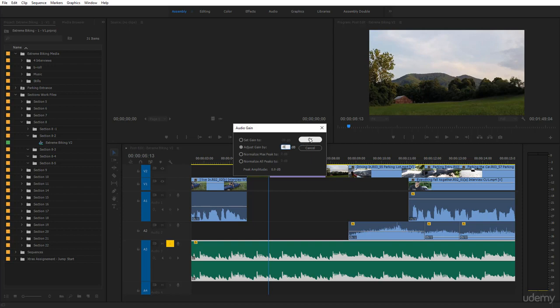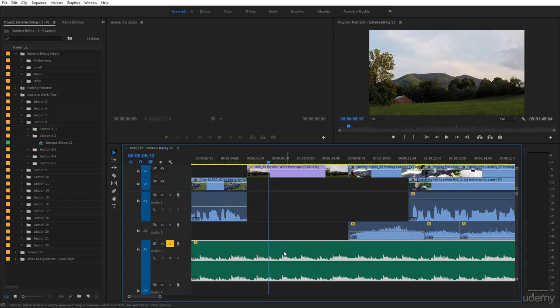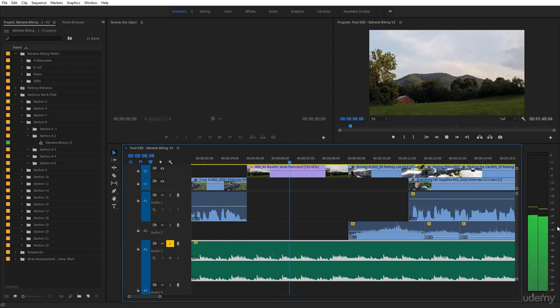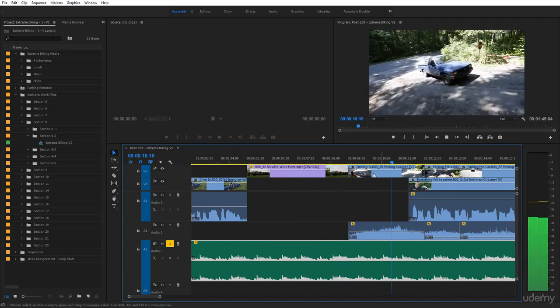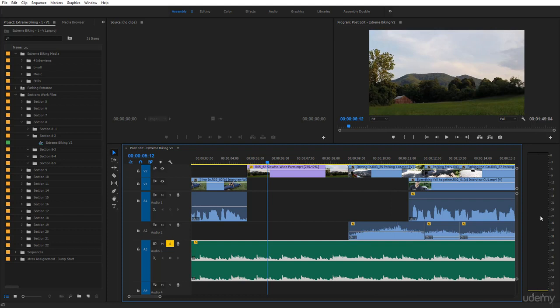So if I click OK now, it will be at -20, and the waveforms now went even down. Let's look at our audio meter here. Press the space bar. Look where you are at -24, -27. This could be okay for the volume you're doing, or you can readjust it anytime you want.